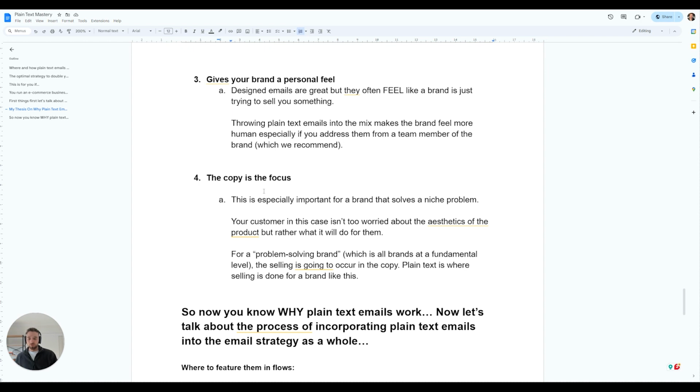For a problem-solving brand like this, which in reality is pretty much most brands at a fundamental level, even if it isn't solving such a direct problem like health, people buy products or fashion items to fit in, etc. Every product is a problem-solving product, but you get what I'm saying. The selling is going to occur in the copy, and plain text is where the selling is done for a brand like a supplement brand, where they're buying for a very specific problem.